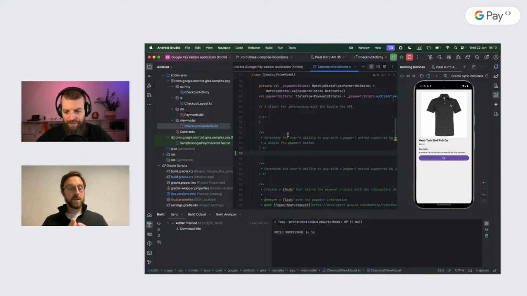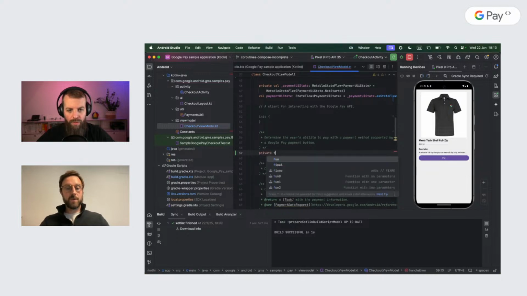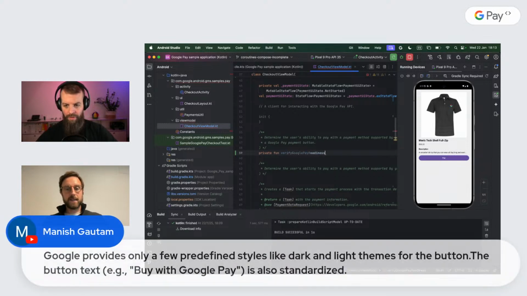Yeah, great. Sure. We have the client. Let's make the call to check whether Google Pay can be used. Just say something like verify Google Pay readiness.